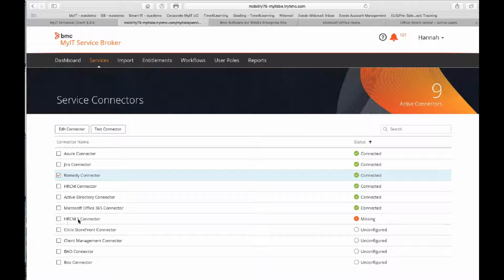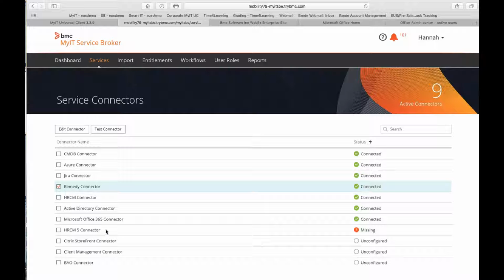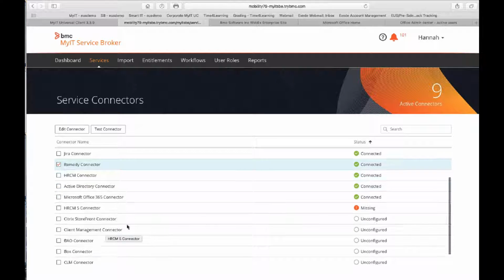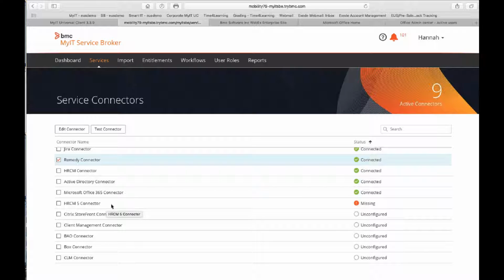And one thing while we're here, you'll see this HRCM5 connector showing as missing. That is left over from a development cycle. It did not get taken out before we installed it and started building this environment, and once it was taken out, we couldn't update the console to remove this, so it shows up as missing. In case anybody asks, that was a development test connector that has been removed, but it was removed after we had already identified it as being there, if that makes any sense.